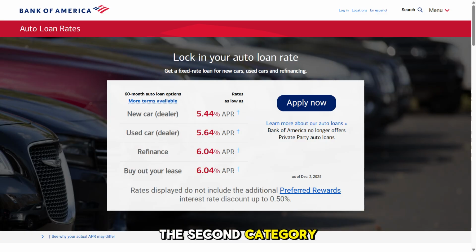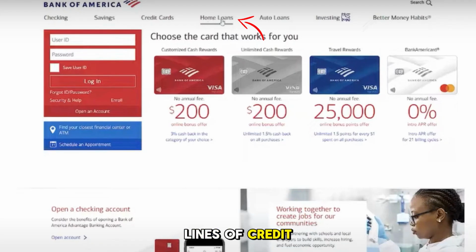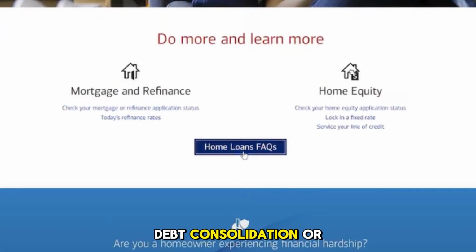The second category is home loans, which includes options like home equity lines of credit, or HELOCs. A HELOC allows you to borrow against the equity you've built up in your home, and the funds can be used for a wide variety of personal expenses, such as home improvements, debt consolidation, or major purchases. This is often the closest alternative to a large personal loan that Bank of America provides.